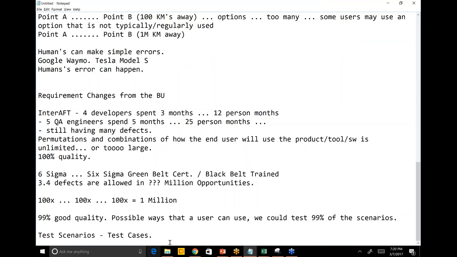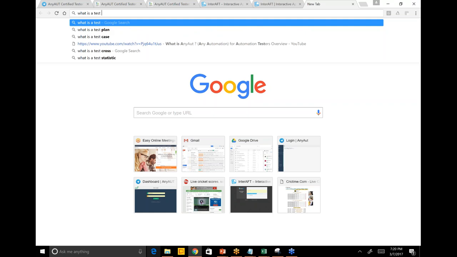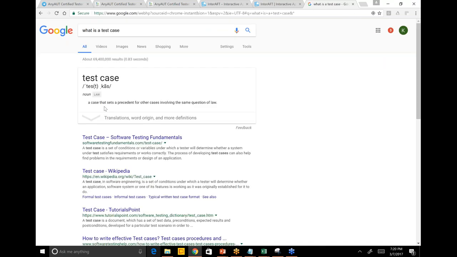Now, what is a test case? I can go and give you the Wikipedia definition, and let's look at it actually. What is a test case? A case that sets a precedent for other cases involving the same question of law. My goodness, how will I do this? Okay.